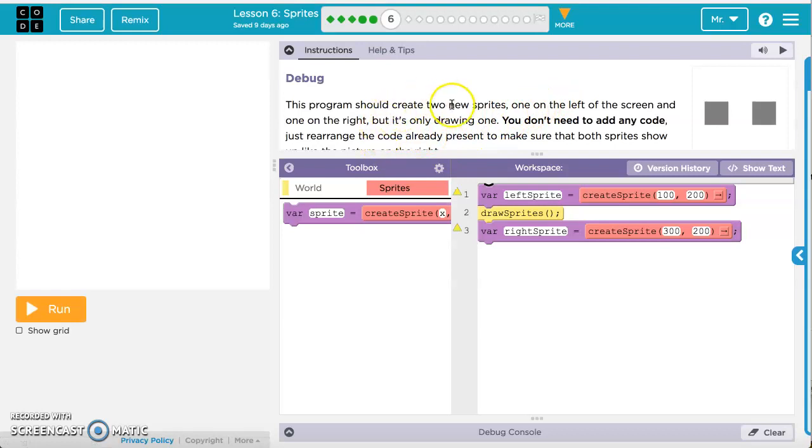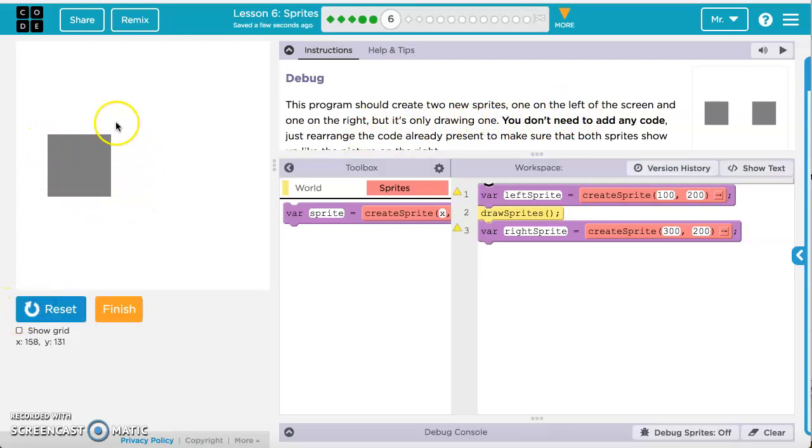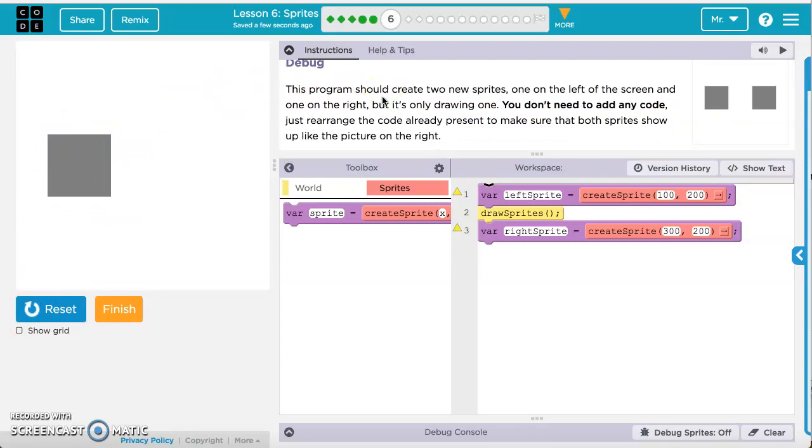So this program should create 2 new sprites, one on the left side of the screen and one on the right, but it's only drawing one, as you can see here. It says you don't need to add any code, just rearrange the code already present to make sure both sprites show up, like in the picture on the right.